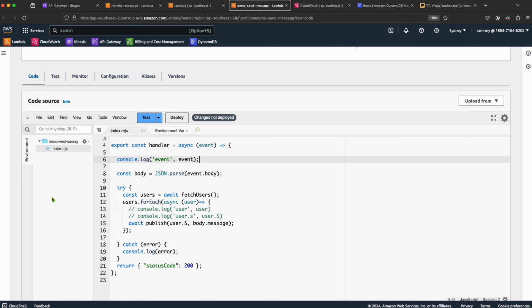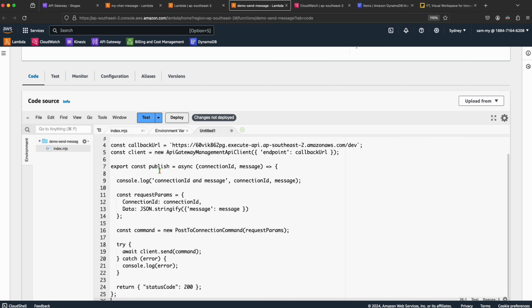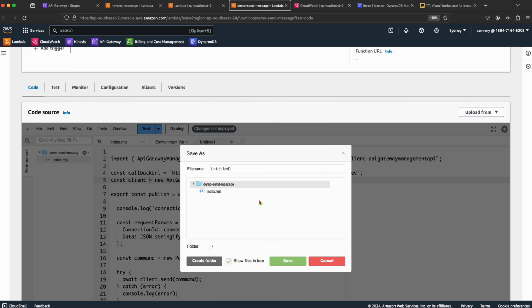Right, what's going to happen, I'm going to create a new file and copy some code. This one is for publishing messages using the API Gateway management client. I'll paste this in and save it as publisher.mjs.